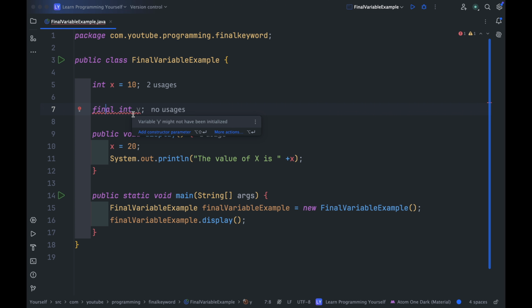Now there are multiple ways in which we can assign the initial value. There is one catch that we have to understand: we must give a value to y before execution of the constructor is complete. So over here, we have three different ways. Either we can assign a value to y directly inline, something like this. As soon as I assigned a value, that is 30, the error is now gone.